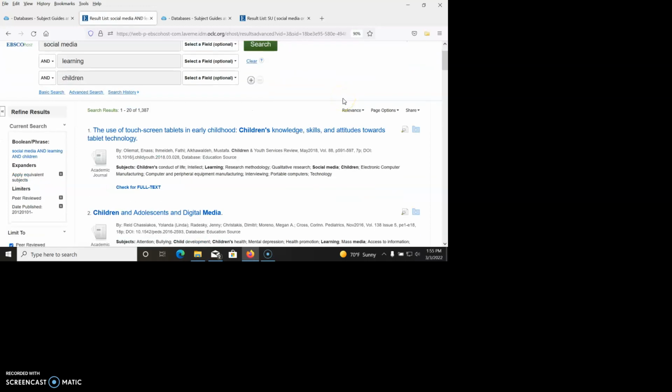So the first one, what I normally do is I'll look at the title of the article and then I'll jump down to the subject listing. This subject listing can be a godsend. It tells me right away that learning is a topic in this article. There is a research methodology, it's qualitative. It's talking about electronic computers, technology, and I'm just looking for other terms I might be able to use as I switch up these terms.